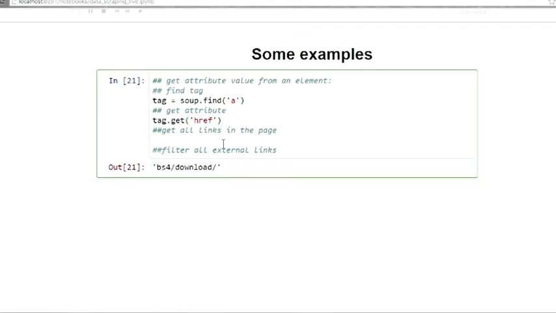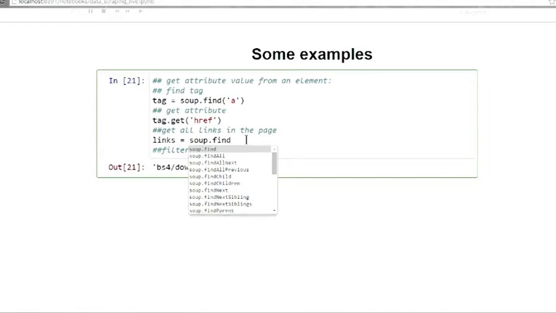So there's also a find_all function, right? So how do I do this? I want all links in the page. Soup dot. Yes, we even had this, right?